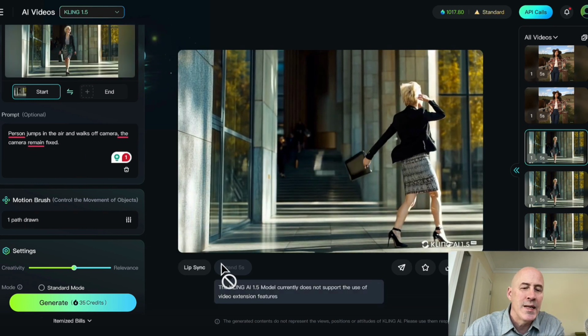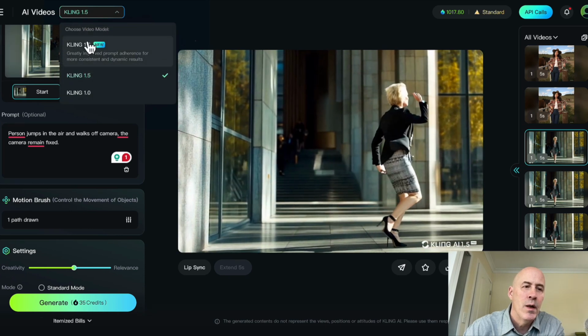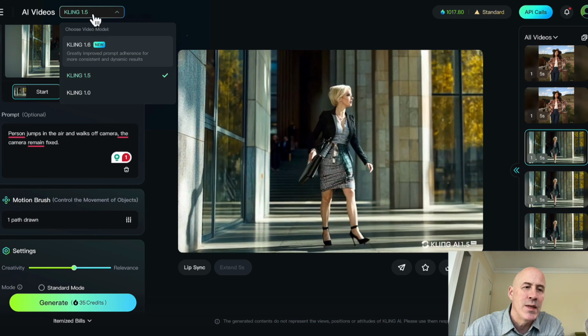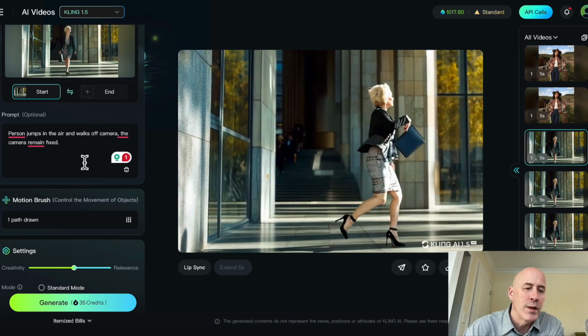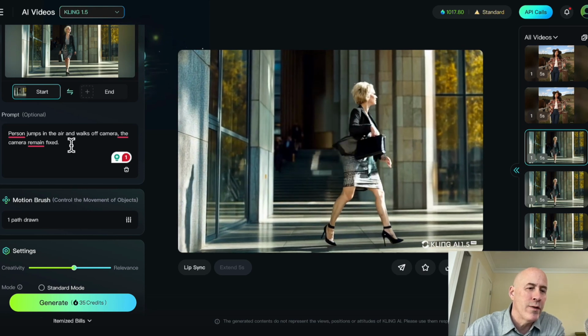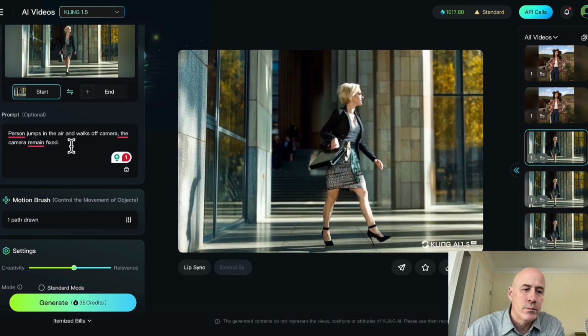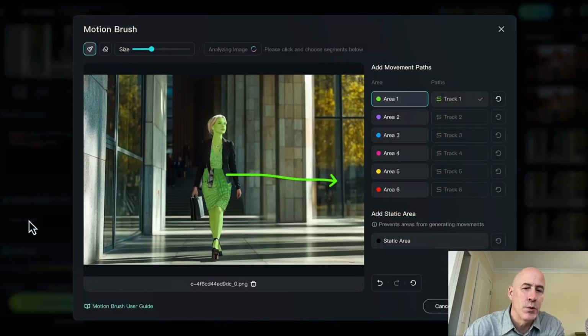Here's another one that I did, and we should make note that this is for Kling 1.5. It's not available on 1.6 as of yet. I'm sure it will be eventually as they add more features. A person jumps in the air and walks off the camera. The camera remains fixed. Here is the path that I drew. So it's a combination of the direction and that prompt.